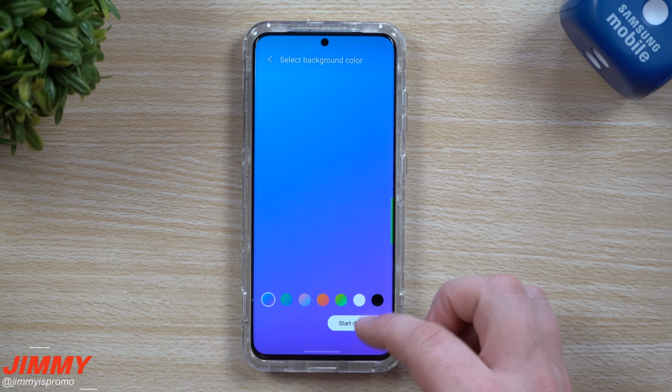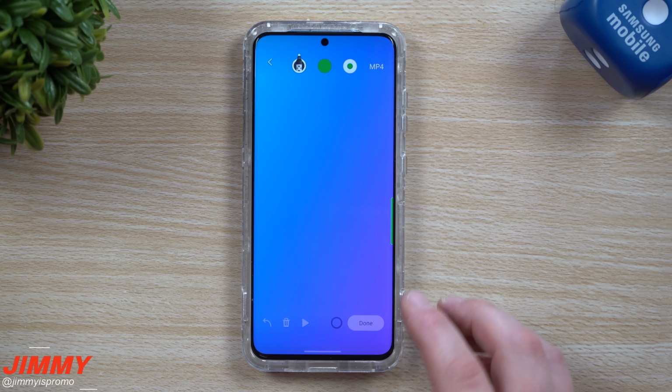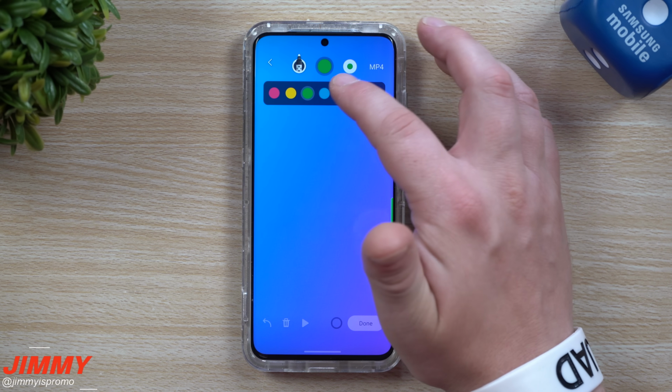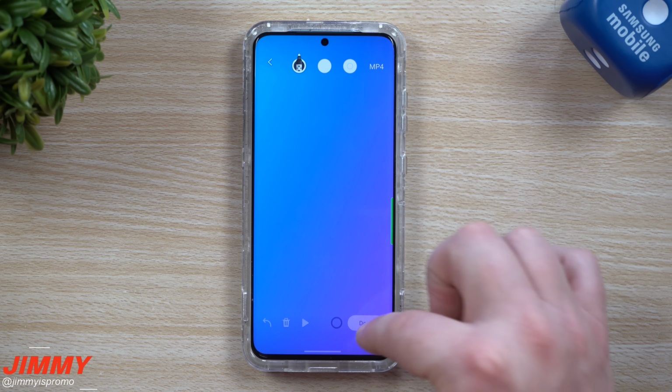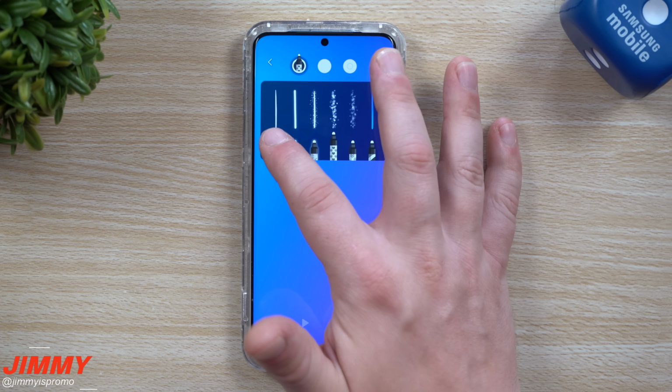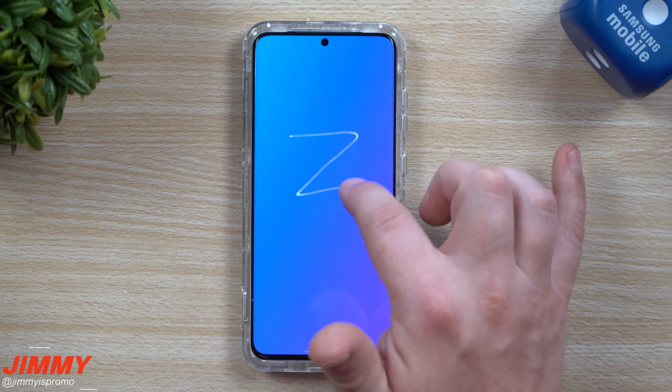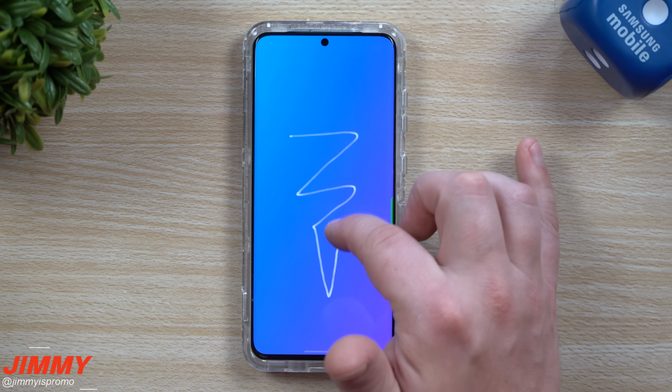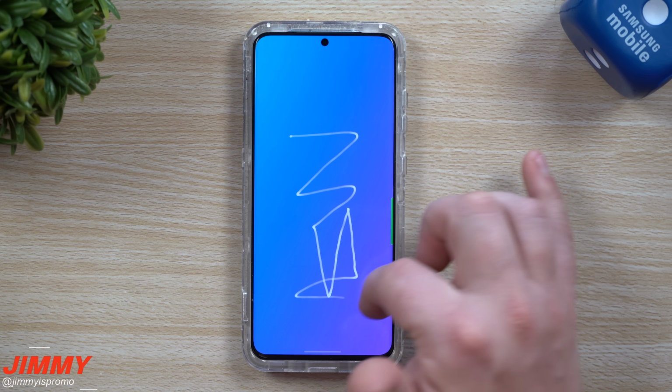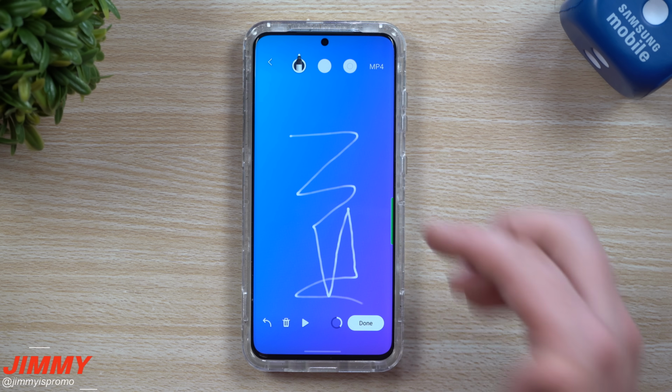Then we'll do it with a video inside my gallery. So what we're going to do is go through a color. I'm going to choose white because it's going to look pretty good here. The first thing we're going to do is this one over here. It has a little bit of pressure points inside of there, so you can draw lighter or heavier and it's going to show that.